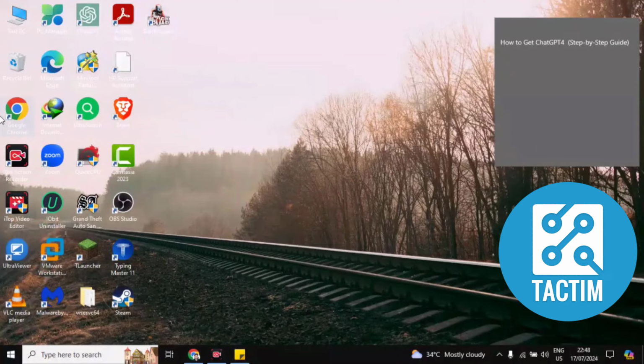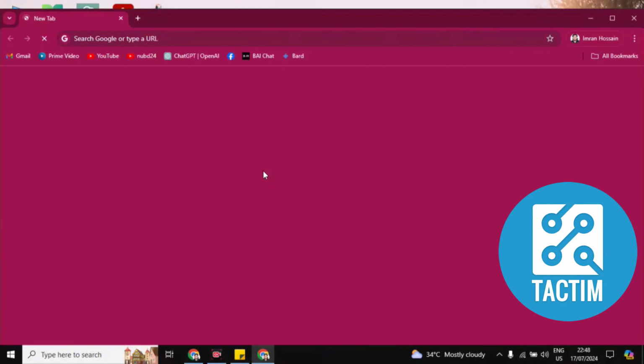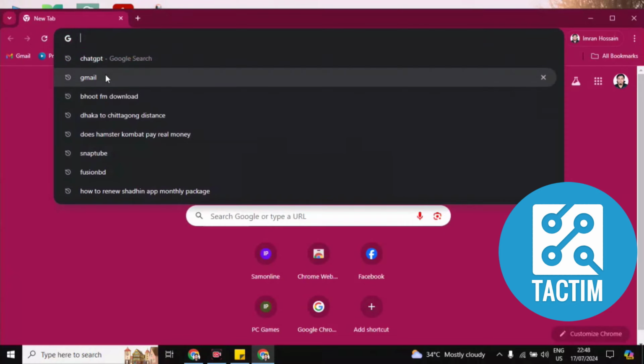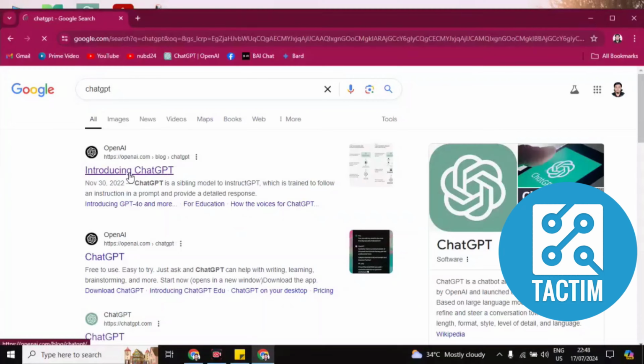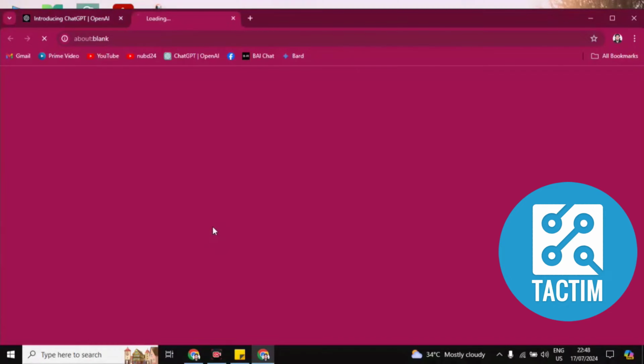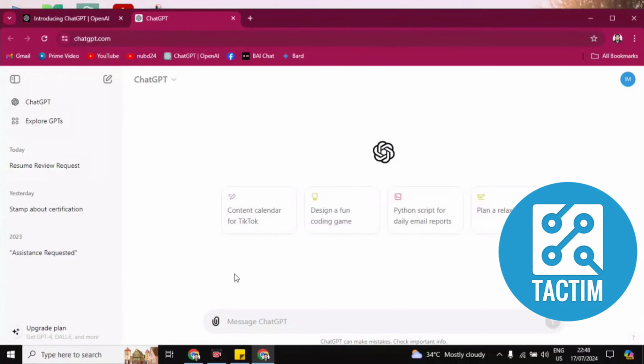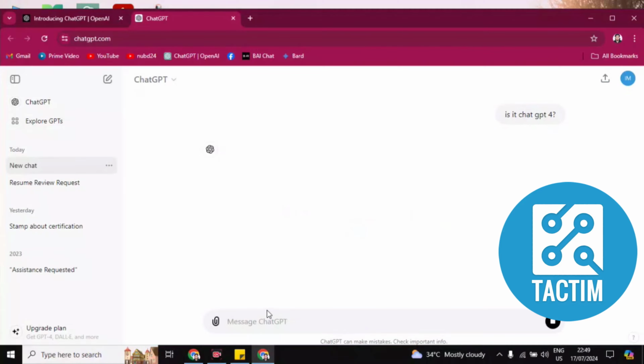I'm showing how. You have to go to ChatGPT. Just simply write here ChatGPT and go to ChatGPT login ID and password. Just log in with ID and password, and this is ChatGPT4. You can ask here, is it ChatGPT4? Now you can see that yes, I'm based on the ChatGPT4 architecture. How can I assist you?